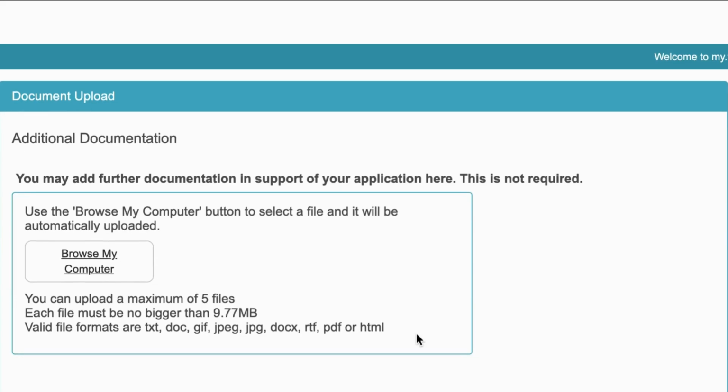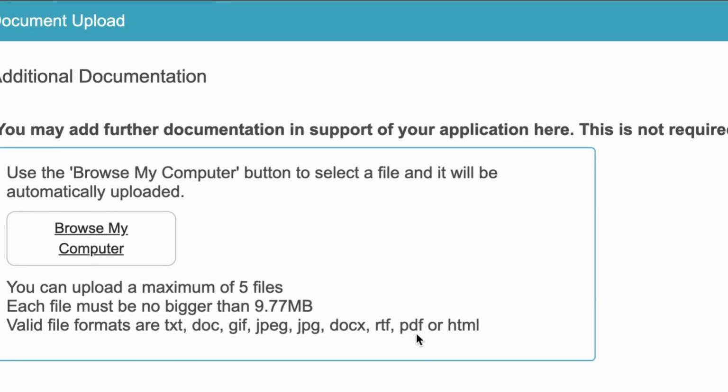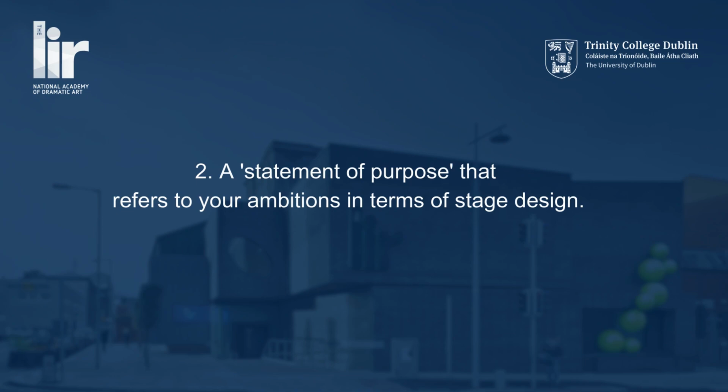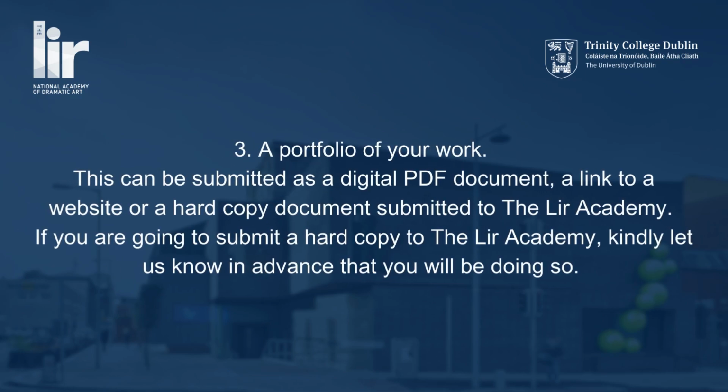Here, you need to upload the additional documents required by the Lear. These are 1. A letter that outlines your theatre education and highlights your stage design experience to date. 2. A statement of purpose that refers to your ambition in terms of stage design. 3. A portfolio of your work. This can be submitted as a digital PDF document, a link to a website, or a hard copy document submitted to the Lear Academy. If you are going to submit a hard copy to the Lear, kindly let us know in advance that you will be doing so.